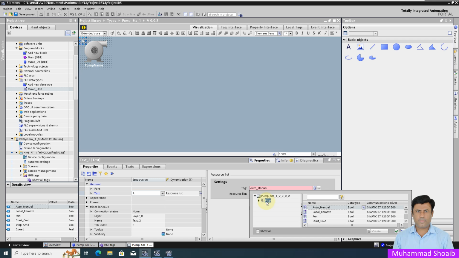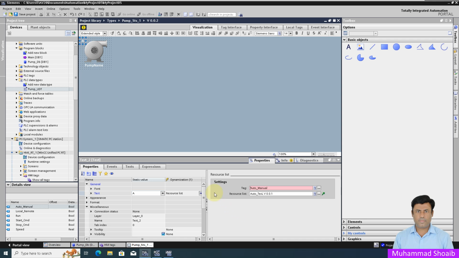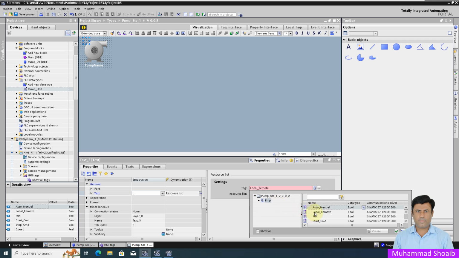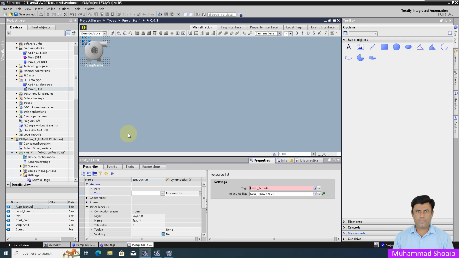We just now created one of this tag. So you just select this UDT tag, and after that you can select the auto manual. This previous setting I will just keep the same. In a similar manner for local signal, I will select the local remote tag.